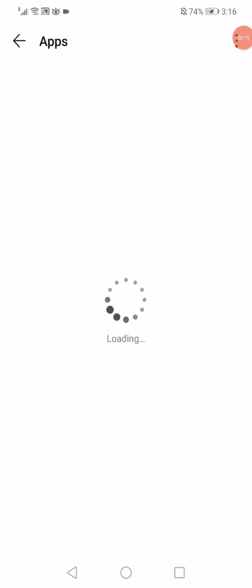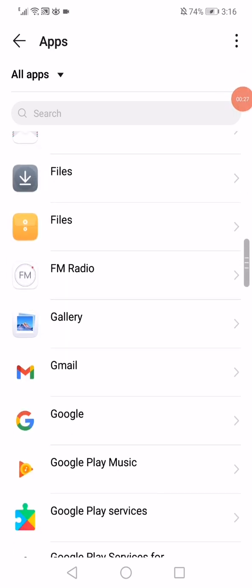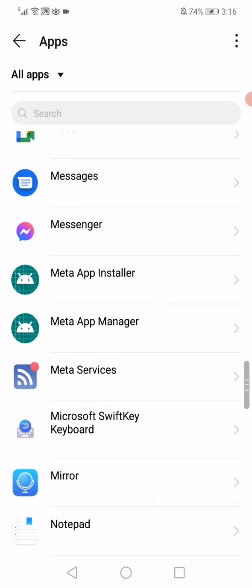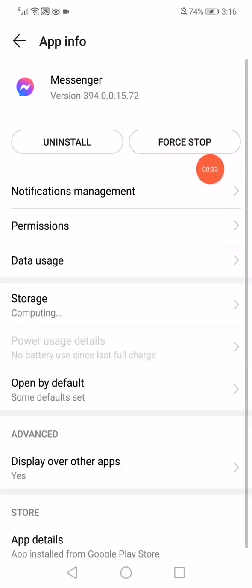When you open the apps manager now, all you have to do is very simple. Just wait a few seconds and then scroll all the way down until you find Messenger. Click on Messenger like this and then click on Force Stop.